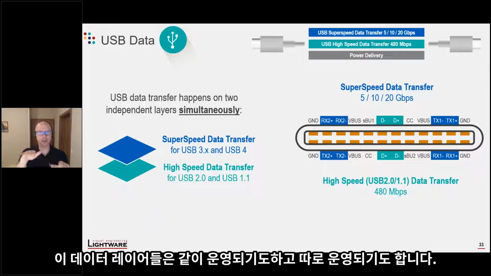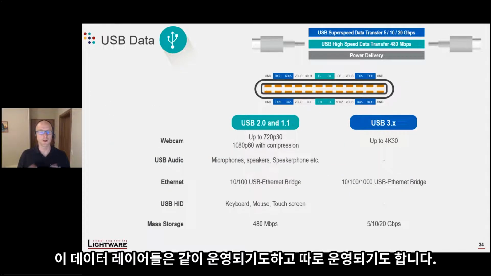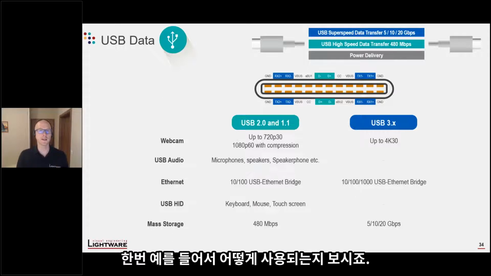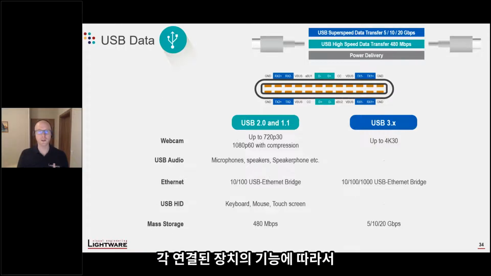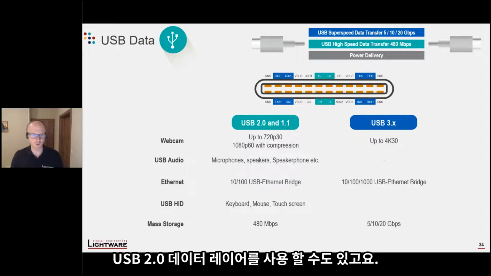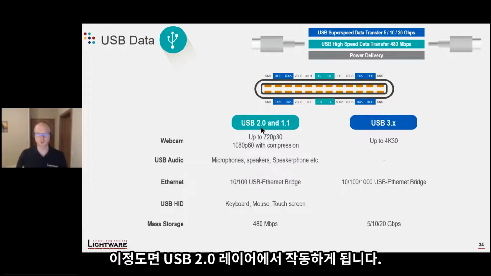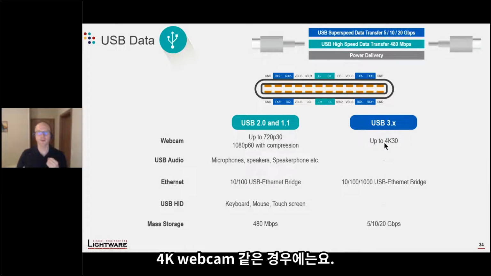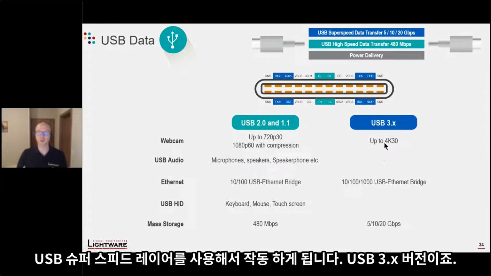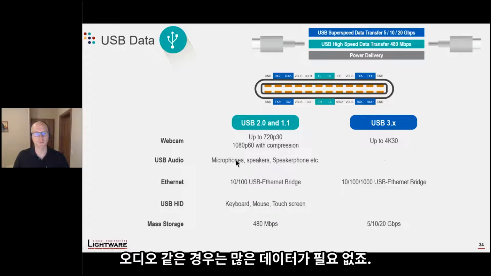And these layers can live happily next to each other at any given time. Let's see a few examples of devices that can use either one of these, depending on their capabilities, or devices that usually stick to USB 2.0. Webcams. If you have a 720p 30 or 1080p 60 with compression, it usually lives on the USB 2 layer. If you have a 4K webcam, that usually uses super speed USB, so USB 3.x.